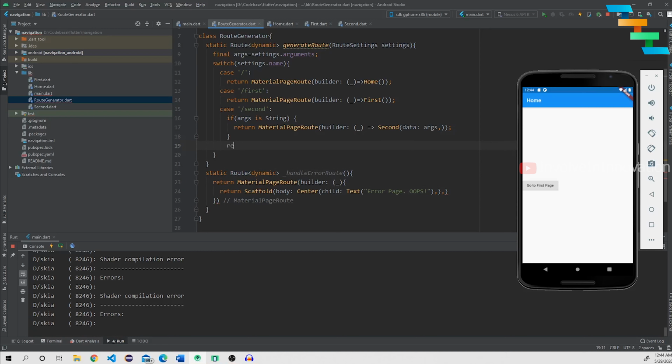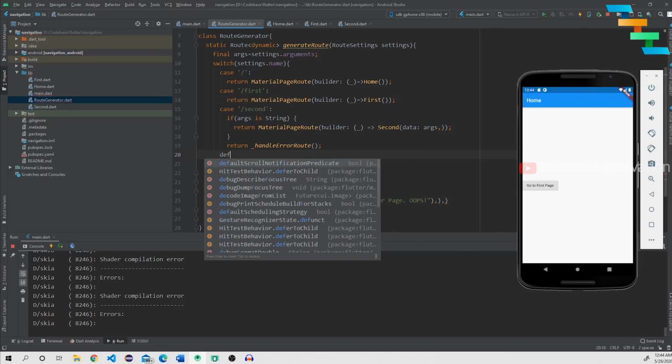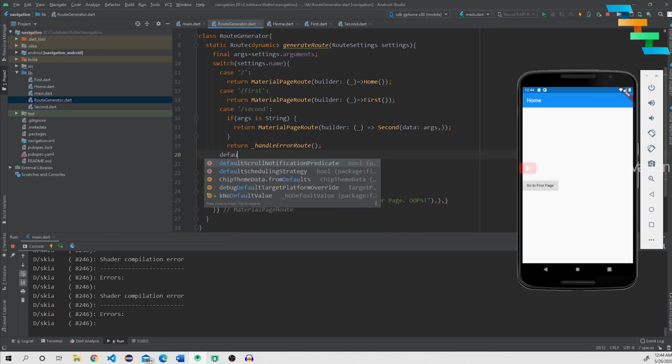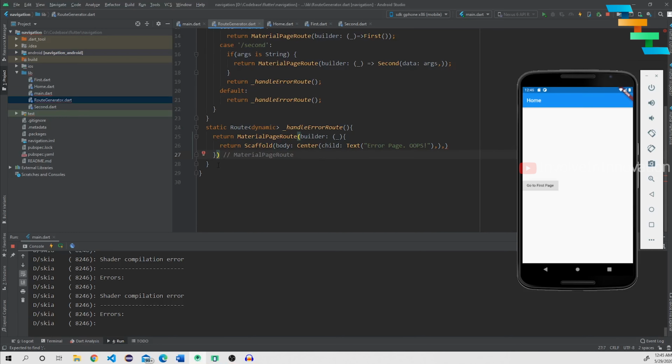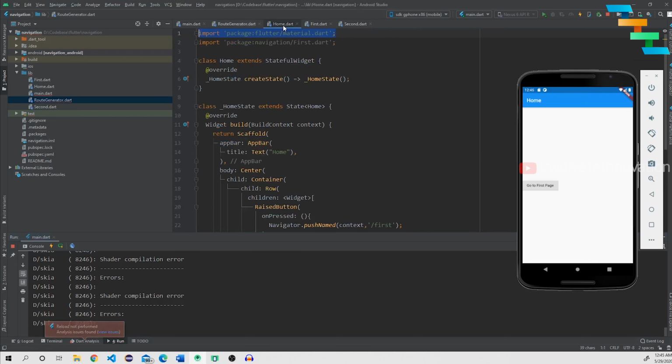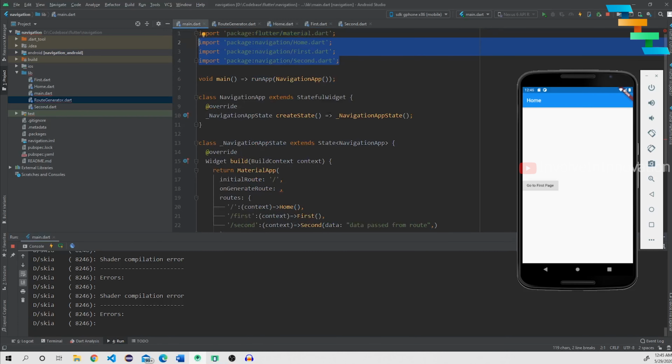This text says error page, or anything you wish. Now if the args is empty, we will simply return this handle error route. If we have a route which does not match any of the routes we have declared, we can even have a default case like we usually have in a switch condition. So default, return handle error route. For people not familiar with this underscore, the underscore symbolizes that this is a private function, so that you can't access this function outside this class.